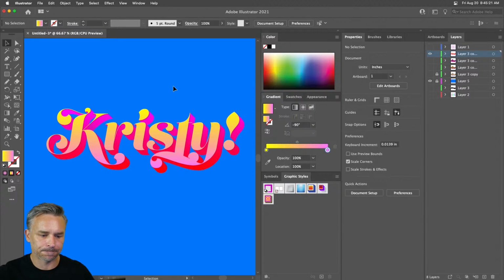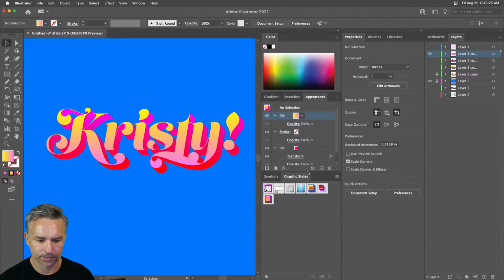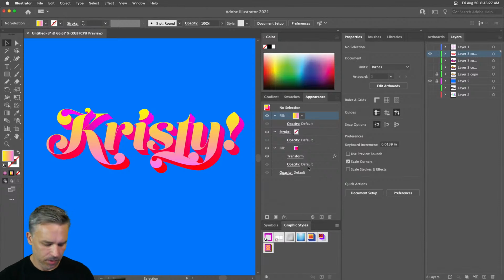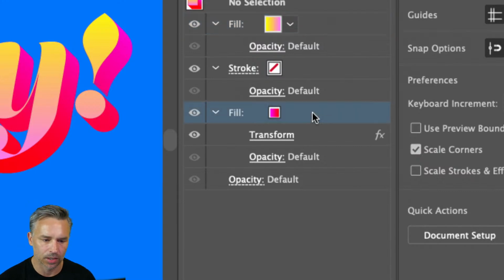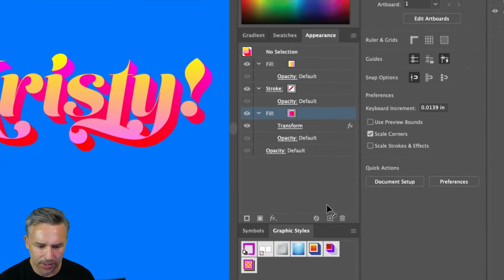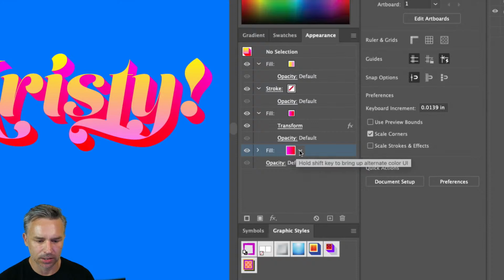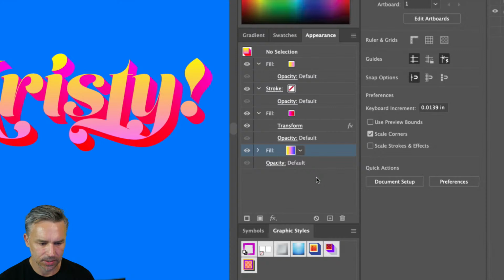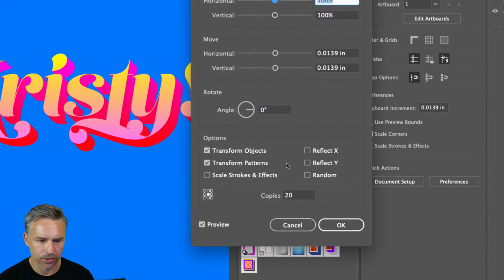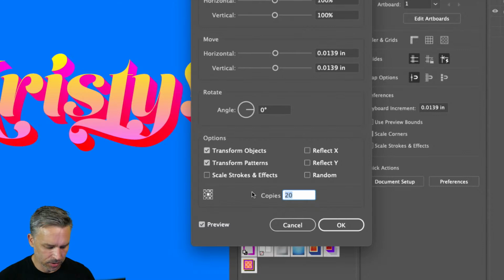All right, so we did this once. We have this second fill, so this might as well be called our block shadow. I don't know what you want to call it. But I think you could duplicate it, bam, and change the color to something else. And go to transform. Let's do 40.